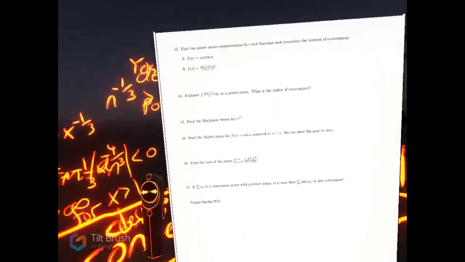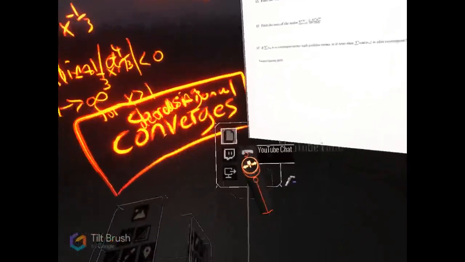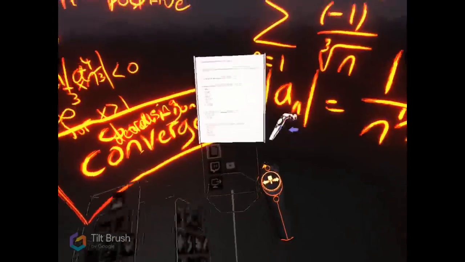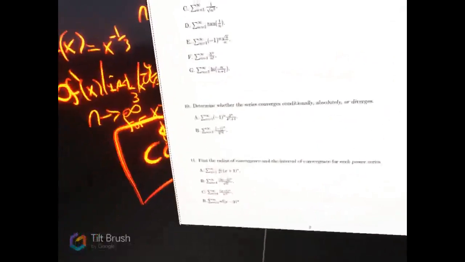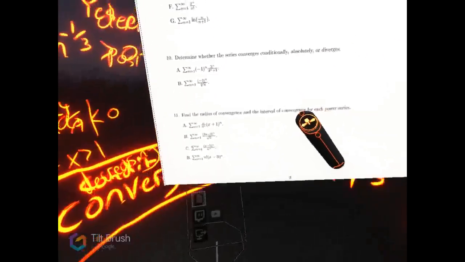So conditional convergence is kind of the most annoying one to prove because you have to prove first that it doesn't converge absolutely, and second that it is convergent. Okay, let's find some.